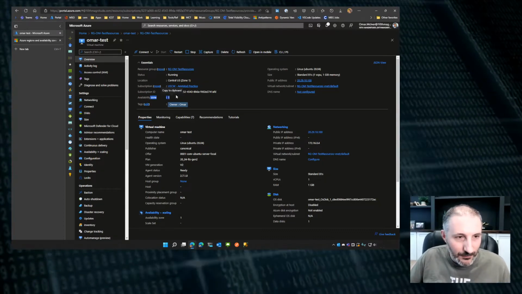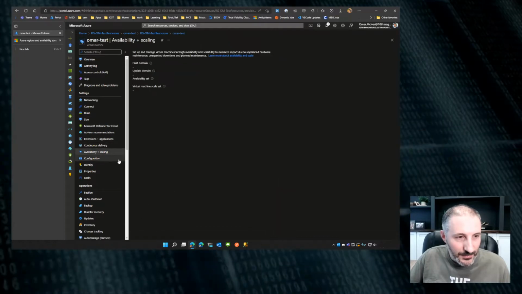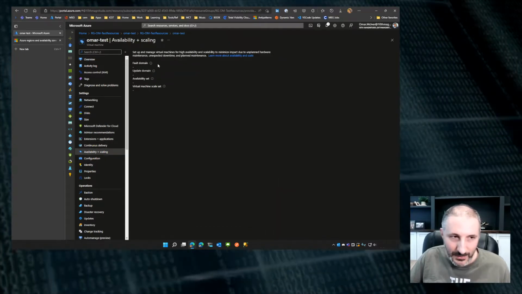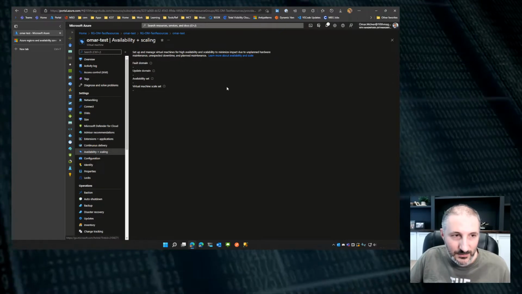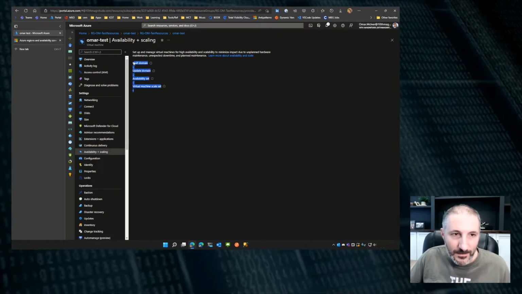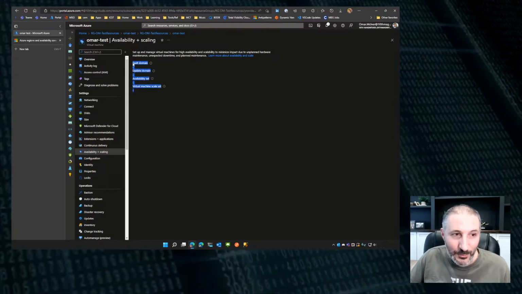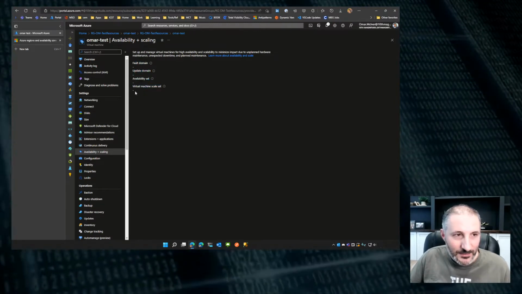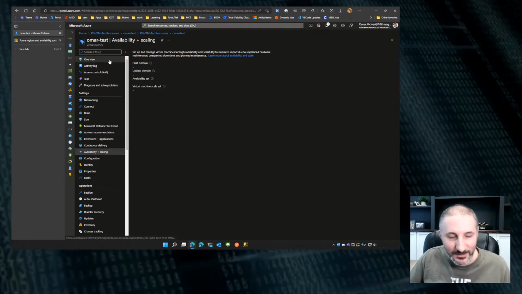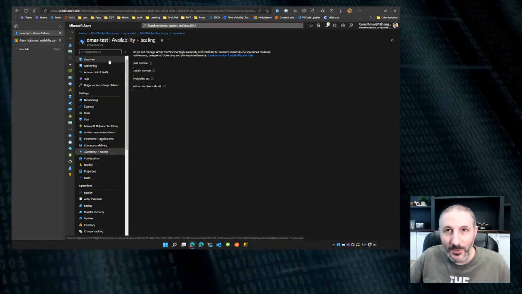You can see here we've got our availability zone. If we go to availability and scaling, I don't have any of the other availability sets or fault domains set up. So, I have no opportunity there to change them, but you can see it also doesn't show you availability zones in here. So the question is, how do we get rid of that availability zone setting? Good news and bad news.